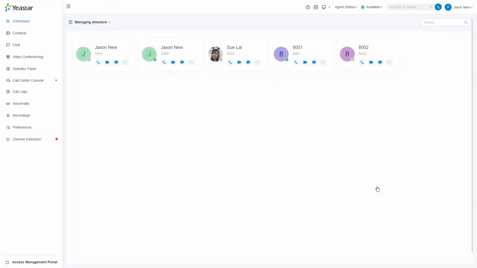Now, on the web client panel, the first thing we have here will be extensions. We can use this panel to manage our extensions easily. And we can also click on here to switch from this extension group to others. By the way, if we want to call those particular extension users, we can simply use these buttons to trigger an audio call or a video call.